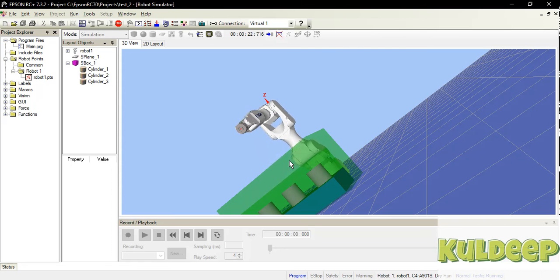So this is how you can run some of your basic applications in this software. You can do other programming like if-else commands and many others as per your application, which I will teach you one by one. I'll teach you case commands, if-else commands, for loop commands, and all the robot-specific commands one by one in future videos.